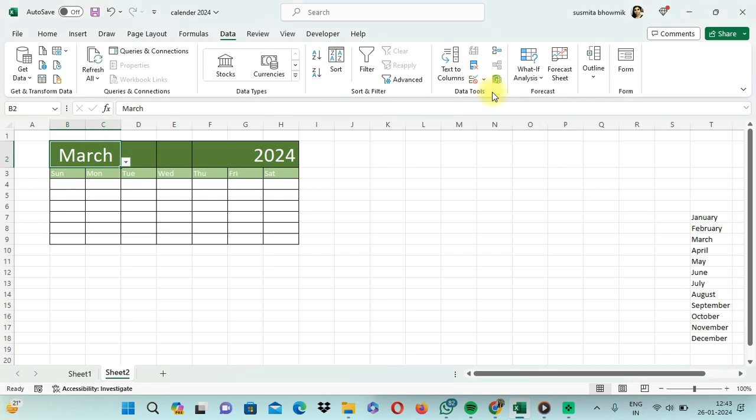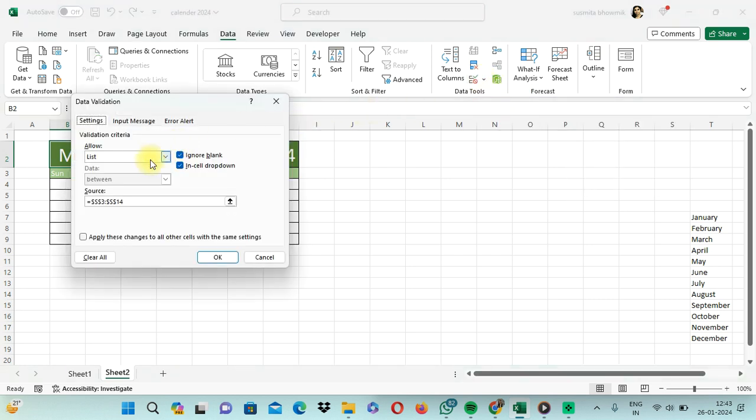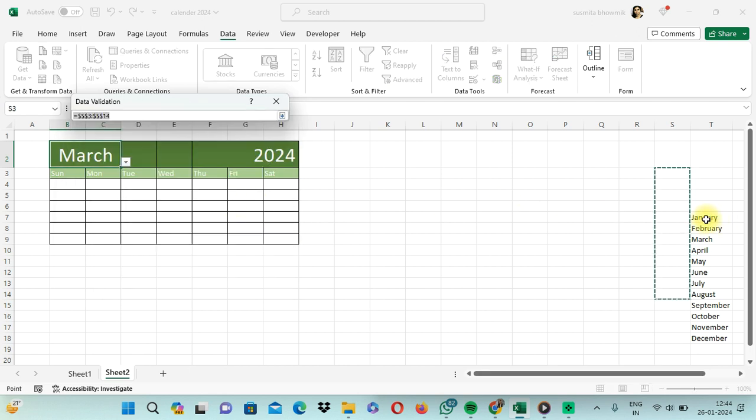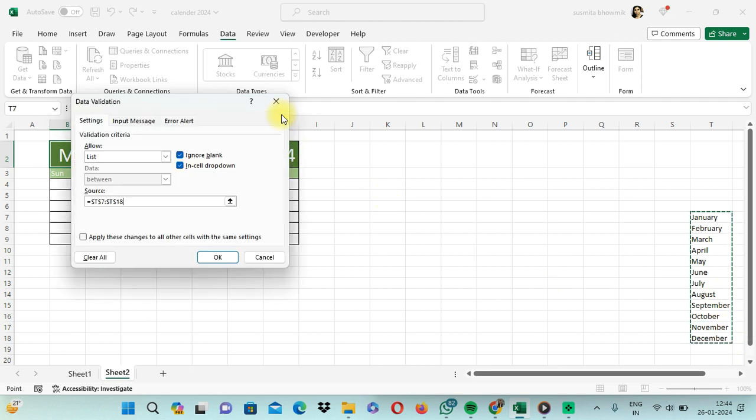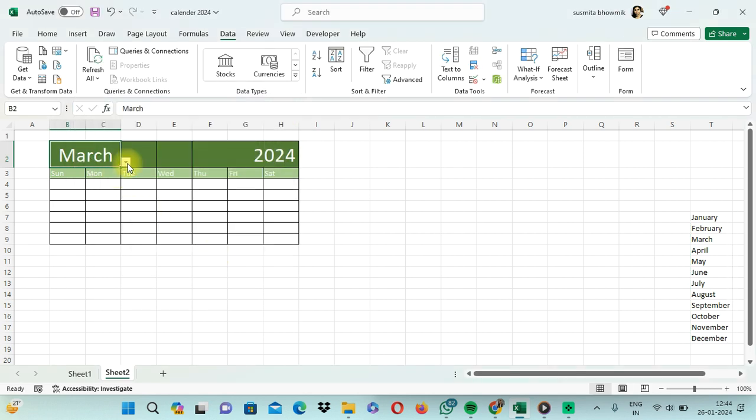First, create a table like this. Then choose the month cell and create a list of months like this. Now type in this formula in cell B4.